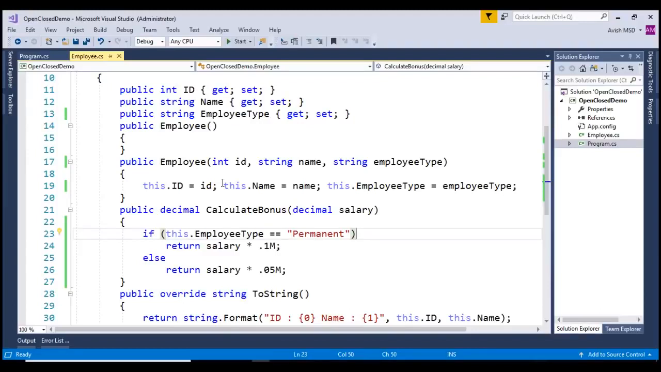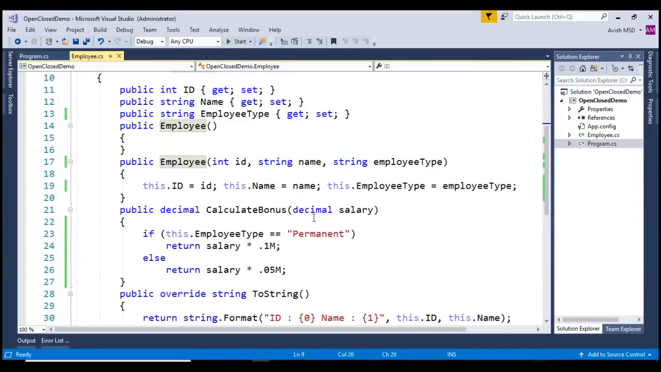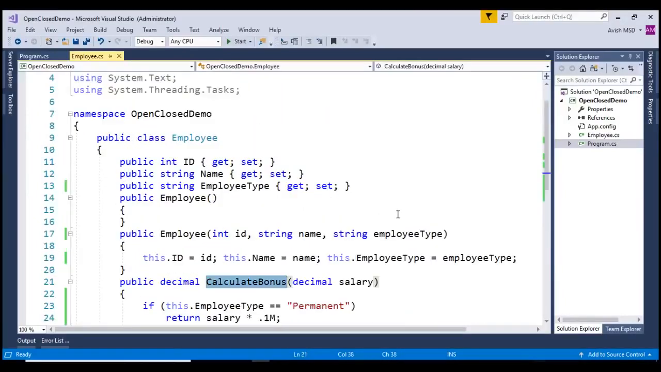Now, if you are wondering how to address this issue, it's very simple. Let's see how we can achieve that. The first thing to change is to make the employee class an abstract class and leave the implementation of the bonus to the derived classes. This helps in extending the class for further enhancements without touching the base class.